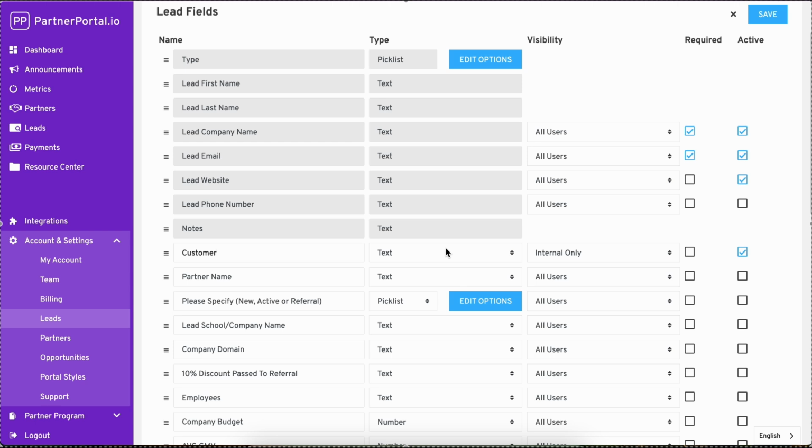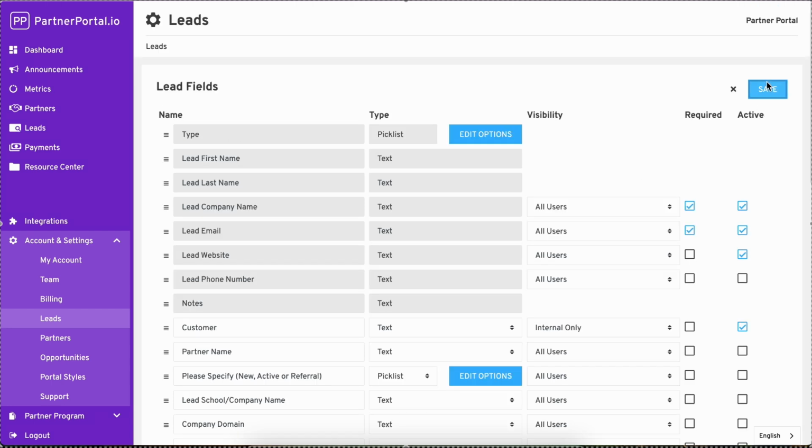Or if it's something that you do want your partners to see and you want to make sure that only a specific group of partners, then you can head and select partner groups. In this example, we're going to mark it as internal only. This means that only my team will actually have access to this specific field. We're gonna go ahead and hit our save button and make sure that all of this does get saved.